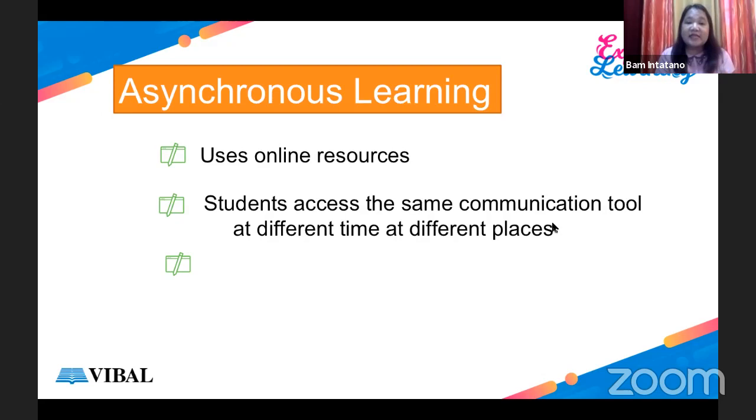If in case the student cannot have access to the internet at this time, since it is asynchronous learning, you can still have it. No? They can still grab your discussion. They can still participate in whatever activity you will provide for them. Okay, there is also flexibility of learning. Flexibility in the sense na it is self-paced. Okay, it is self-paced. Students can think of their own time, can manage their own time in finishing the resources, in finishing the activity that you will post to them.